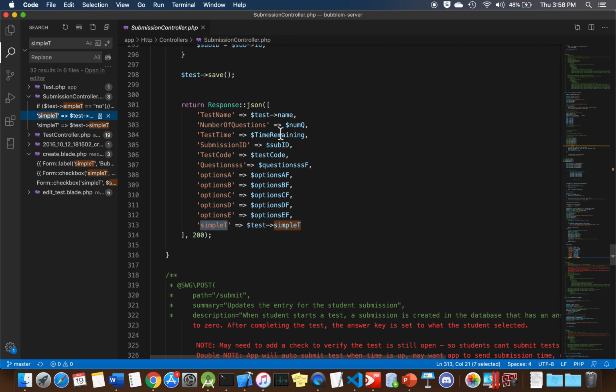For the response.json, this is how it's working for the phones. So this is all working with a RESTful API. When the phone is making a request to the web server and it's going to get that response, we're sending along with all of the other test information the fact whether we're having a simple test or not, which is stored as a Boolean value in our database and also the web server.